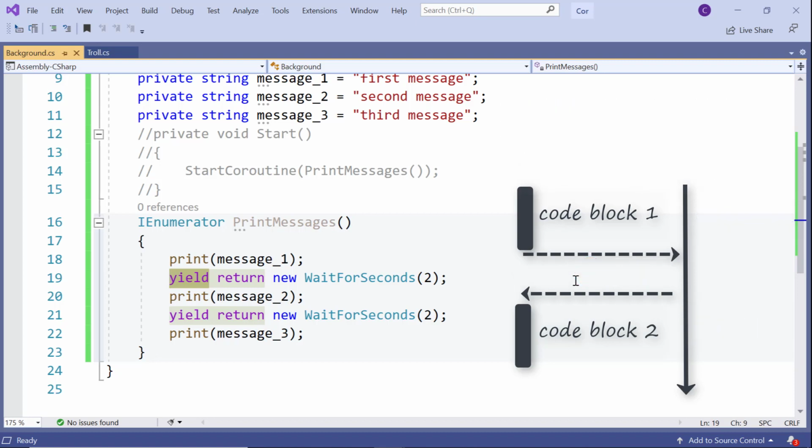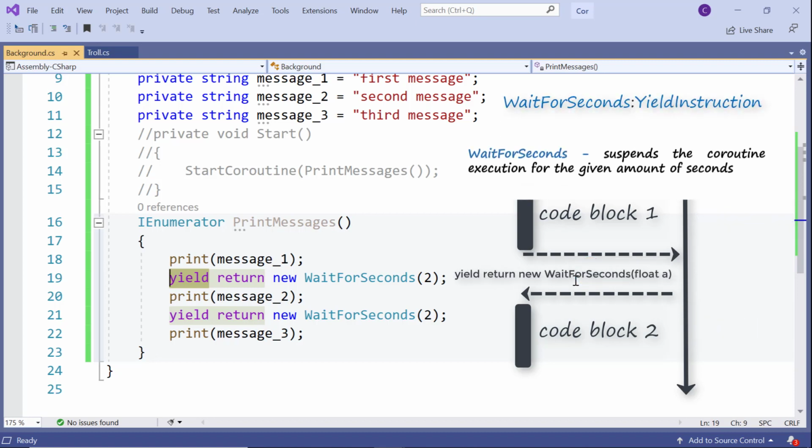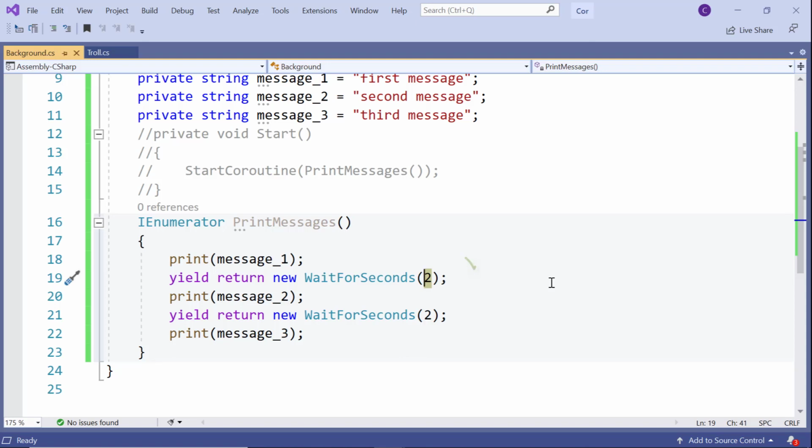One of the classes a coroutine can return is WaitForSeconds class. This class inherits from YieldInstruction class, and its constructor requires one parameter of float type. This syntax implies that Unity executes everything that is written after yield after a pause of 2 seconds. In this case, the method prints the second message, waits another 2 seconds, and sends the third message to the console. It remains to call the coroutine.